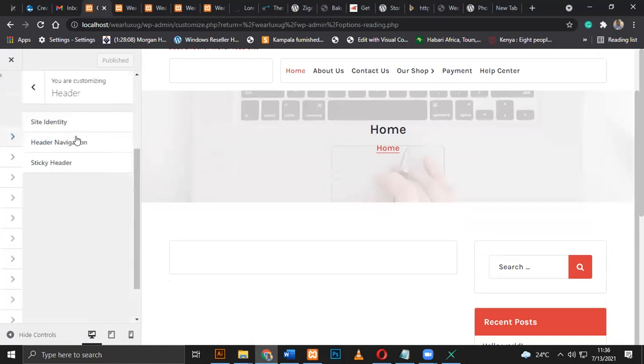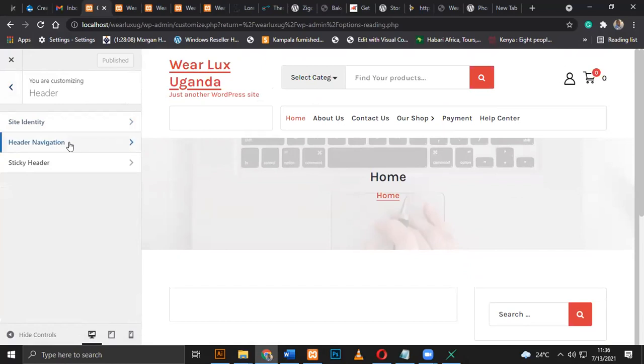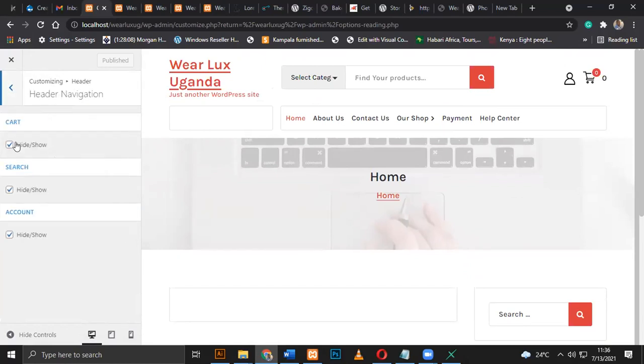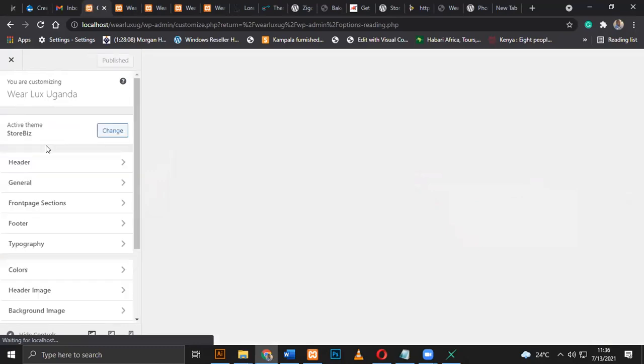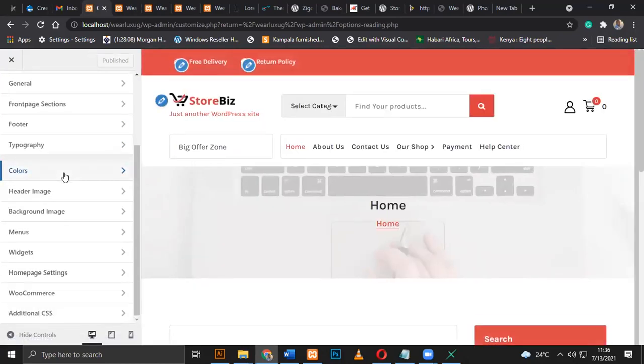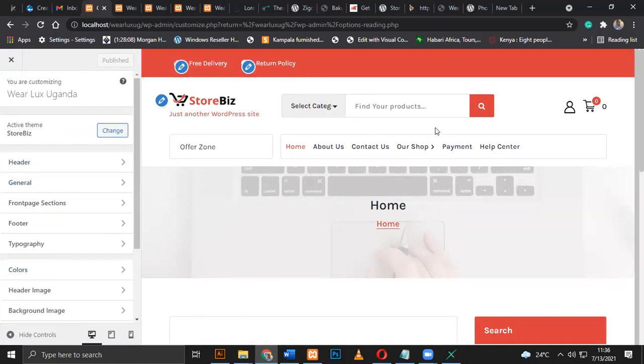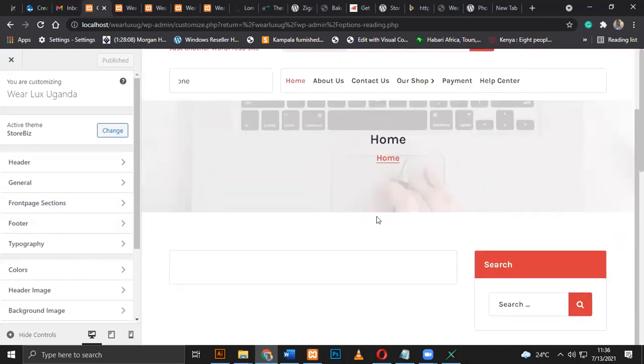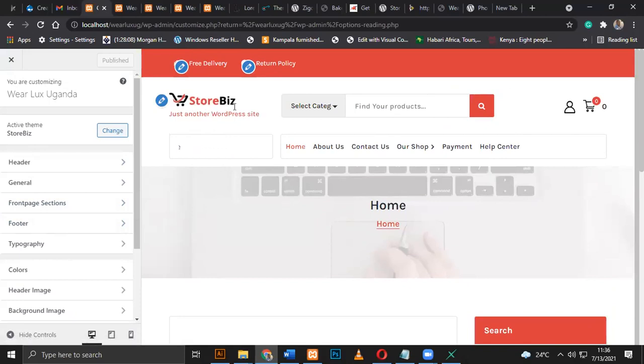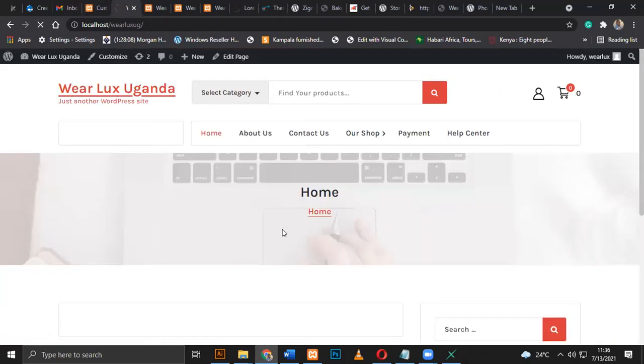Now we are having the header area, then the header navigation. This is the cart, you see, hide or show cart. I think we all know what the cart is, the cart is this one here. So now when I added the other plugin, it activated the logo, it activated this area. Now, let me come here and refresh.